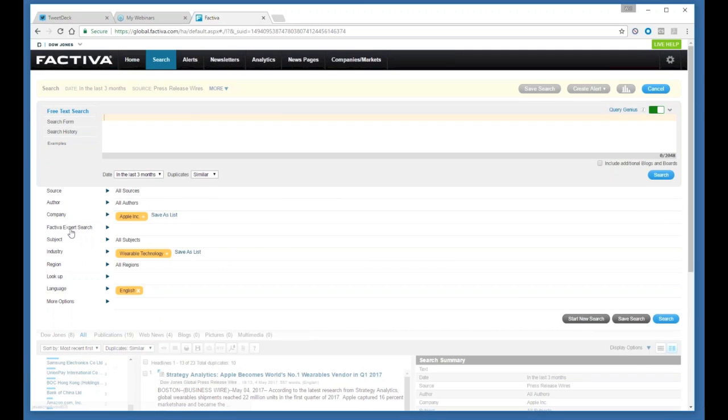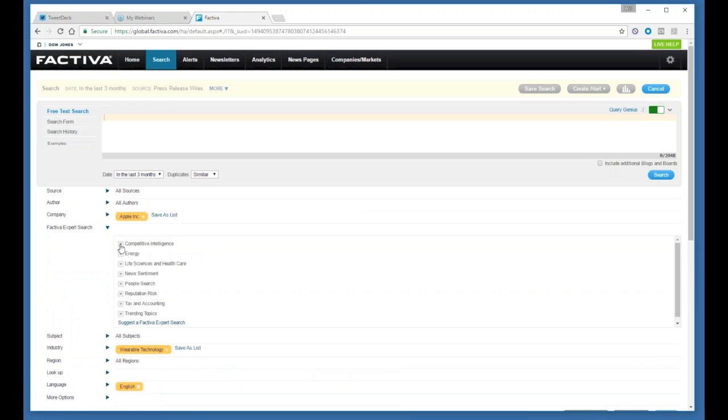One other area to note is our Factiva Expert Search. Our integration team has pre-built searches automatically looking at things such as news sentiment, competitive intelligence, taxing and accounting, reputational risk, people, and trending topics. Note you can only choose one Factiva Expert Search at a time.